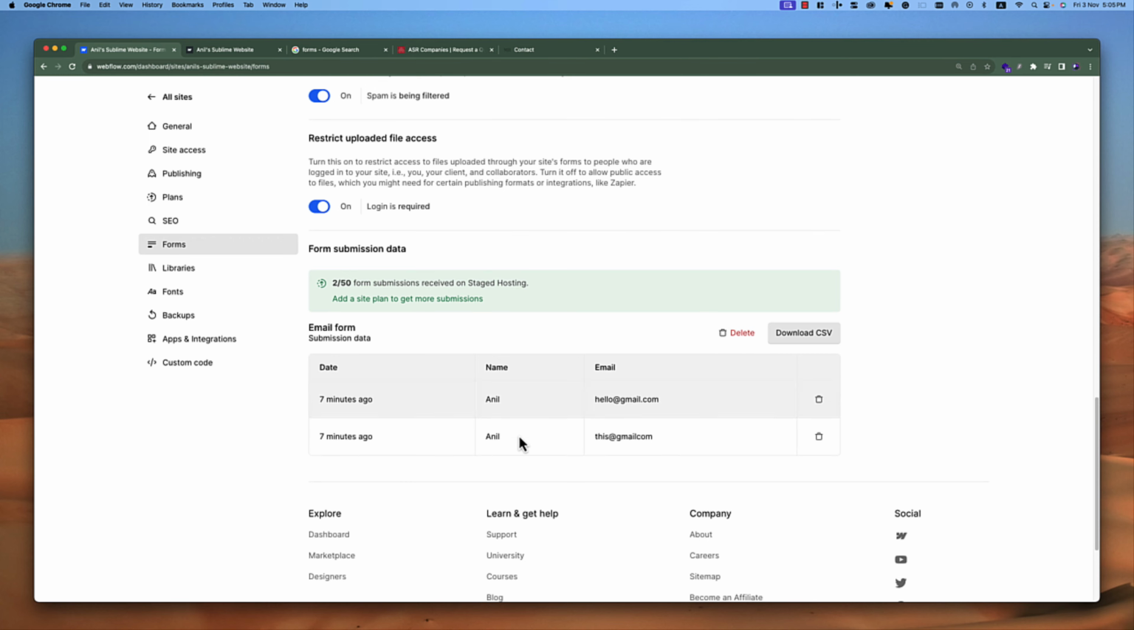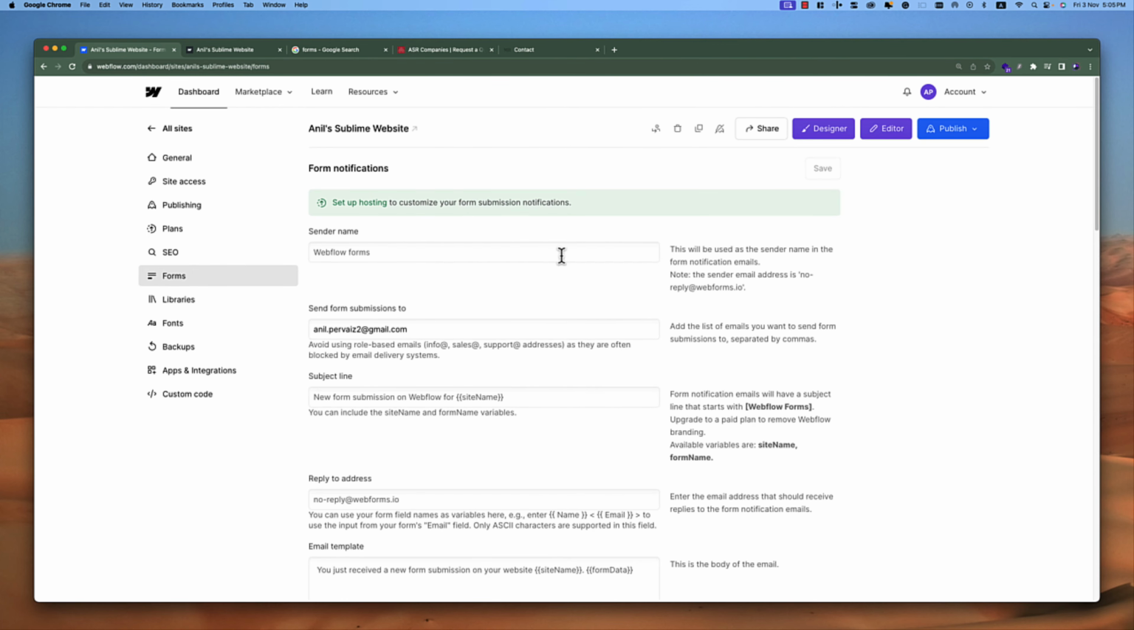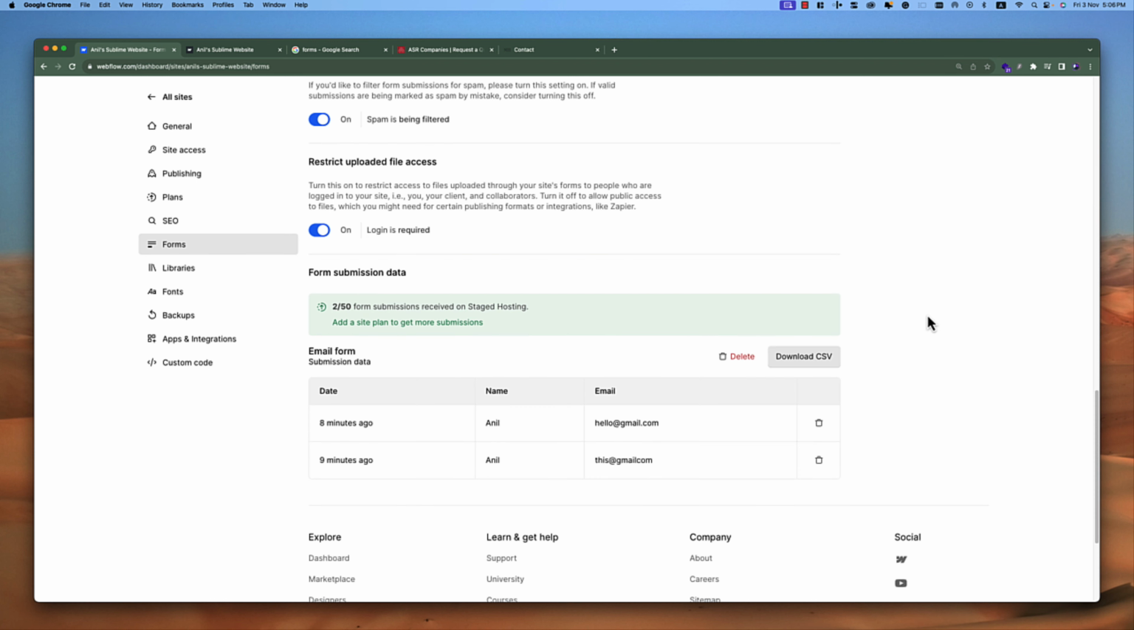We can also delete all of this data. There is a lot more to the forms, and those fields are a bit advanced, and we are definitely going to work with that. But for now, for the basic understanding of the forms, this is enough.